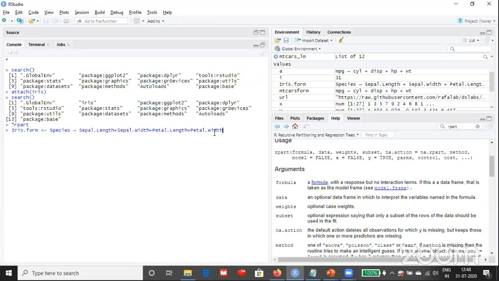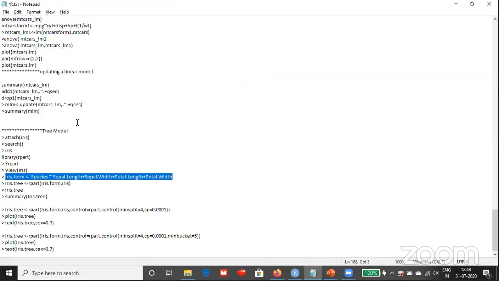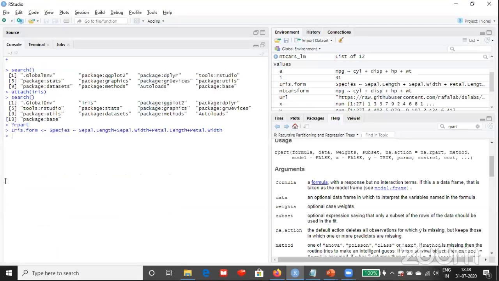Length, width of your sepals and your petals. This is the formula which I'm using. So now I can put this formula in my iris. I'm using this iris tree. See here, rpart iris dot form, comma iris. Okay. Could not find rpart.